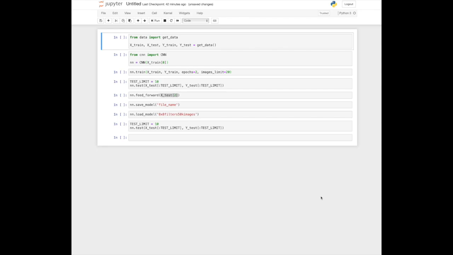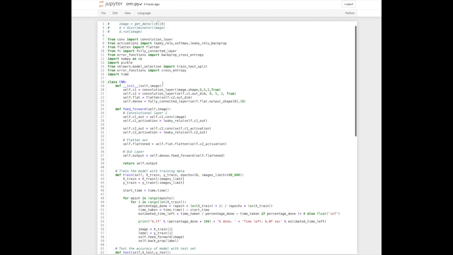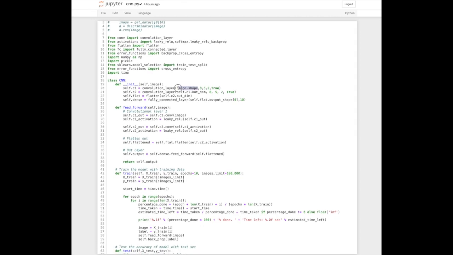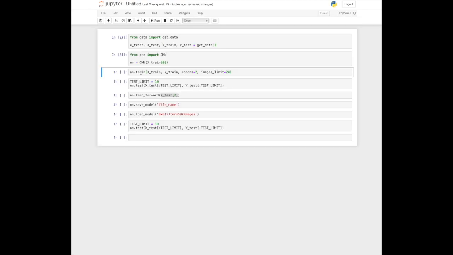So I'm going to show you how to use our CNN and what it does inside. First of all, we're going to need to get the train data and the test data. After that, we're going to initialize our CNN, passing one of the images inside. When we do that, our CNN sets up all the layers using the shape of the image we provided. And we're using 2 convolution layers, one fully connected layer, and we're flattening the input in between. After that, we can train our CNN on the train data, configure a number of epochs, and the limit of images to train on.